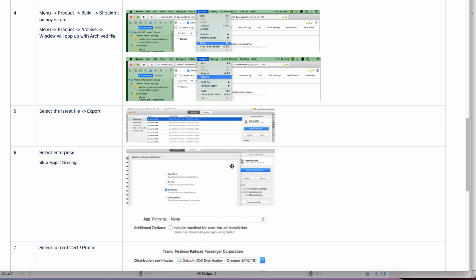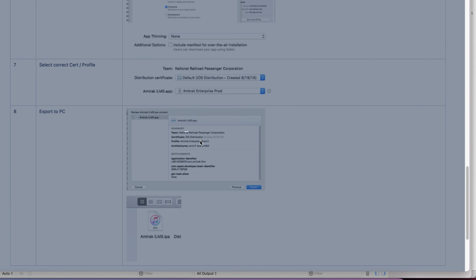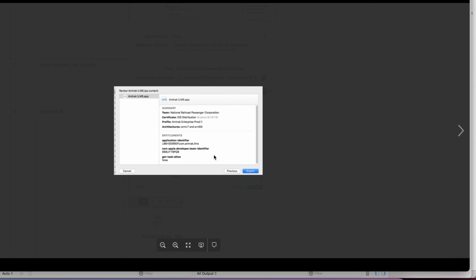It will ask you for a password. Sometimes it will ask for the system password, and you have to provide it, and then you can export. You can see this at the last step. I'm just going to maximize this. You have to export this, and it will look like this. You export it to your local system.